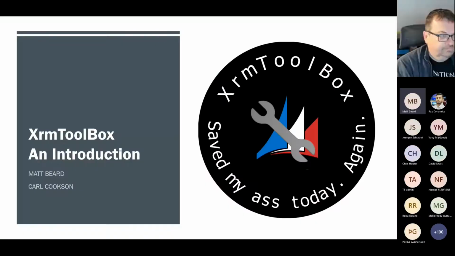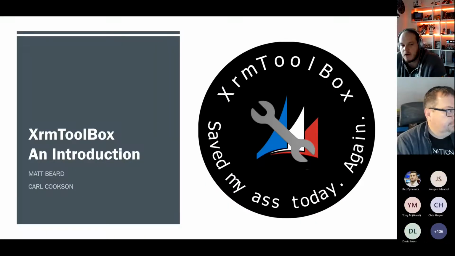So this is a tag team session between me and Carl around the XRM Toolbox, which is, as you can see, there's a sticker there that a lot of us have, which is a tool that has often saved people's asses time and time again, given the variety of things that it can do.